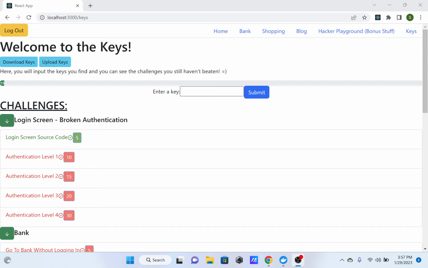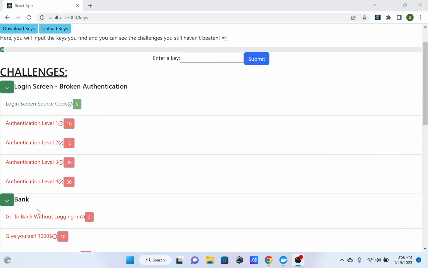Today we're going to be covering the Go to Bank Without Logging In challenge. This is a pretty good challenge. It teaches you a few cool things about the internet and how pages work. As you can see, I already have my Hack Me Silly application up and running in Docker, so I'm going to go ahead and start the walkthrough.